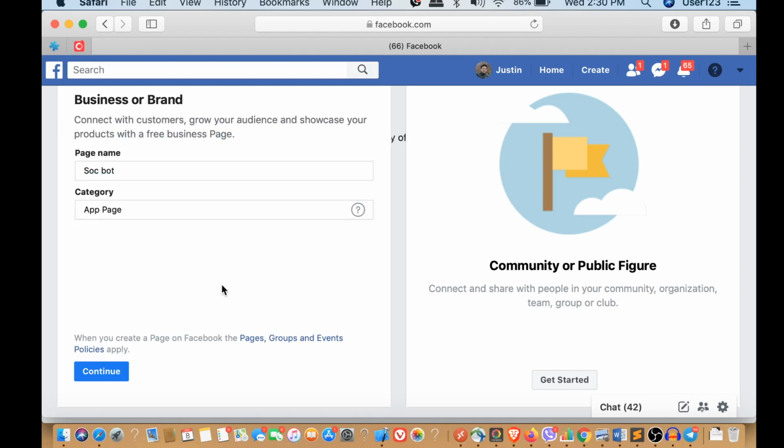Okay, so let's just fill that up. Let's just call it an app page. Let's call this Chatbot page. You can choose whatever category and fill in whatever. It's okay. Let's click continue here.